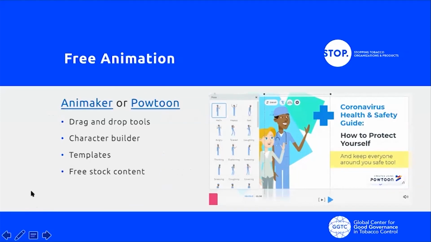And if you want to make an animation, I can recommend Animaker or Powtoon. These are both very simple. Again, nice drag and drop tools. You can make your own characters. They do have video templates. This screenshot is from Powtoon. You can see I've selected the male nurse, and it gives me different options for what his pose should be like. How should he be standing? I can change his hair or his clothes or build a new character.